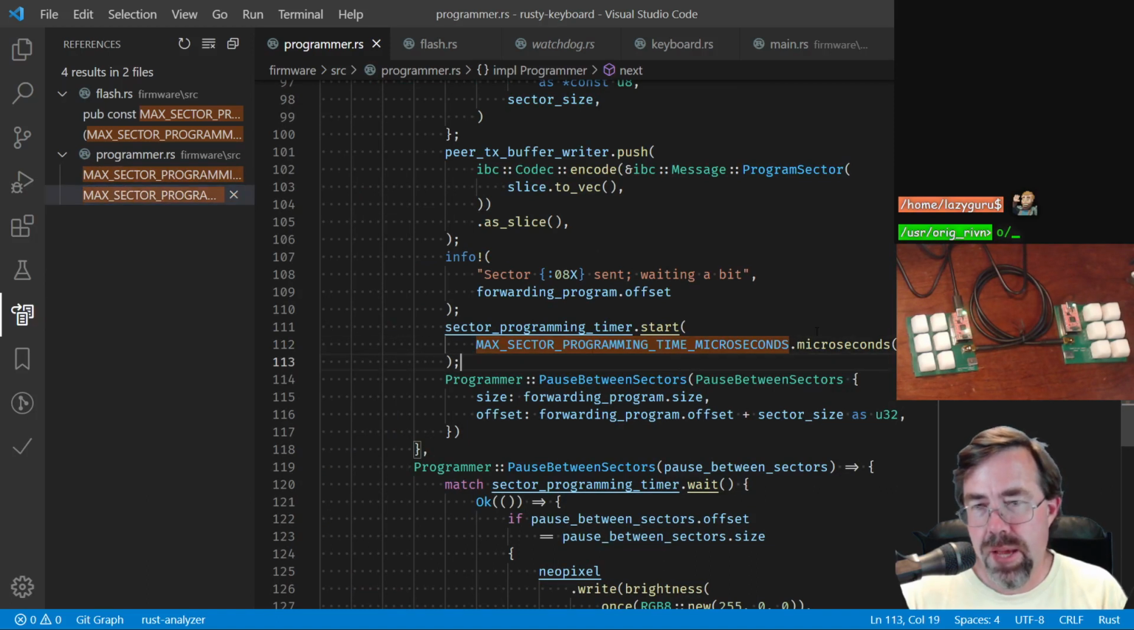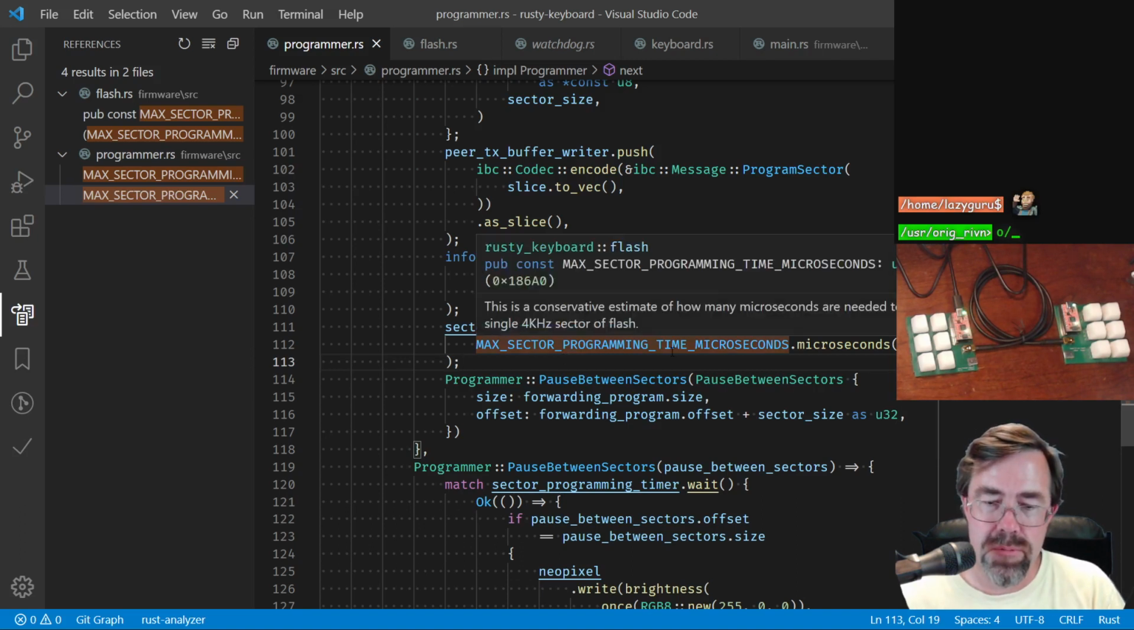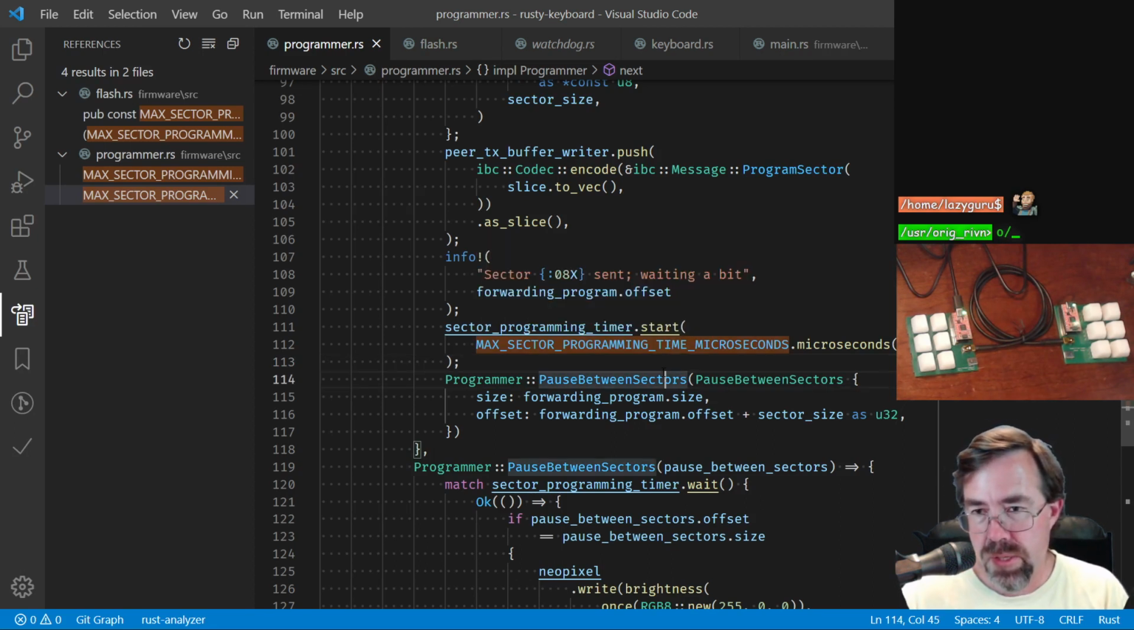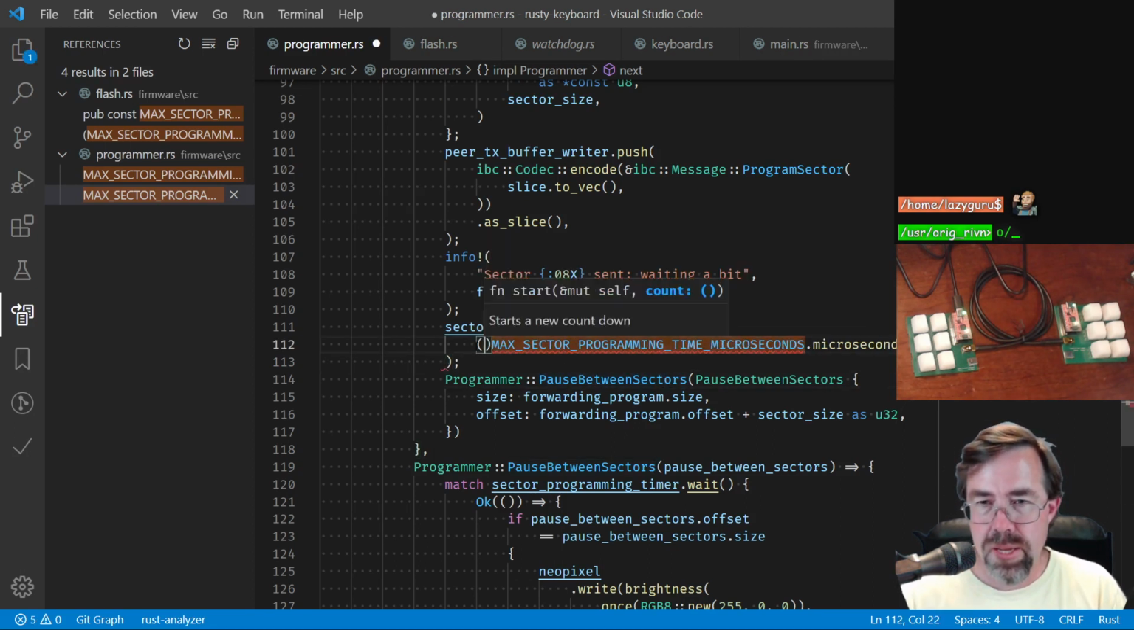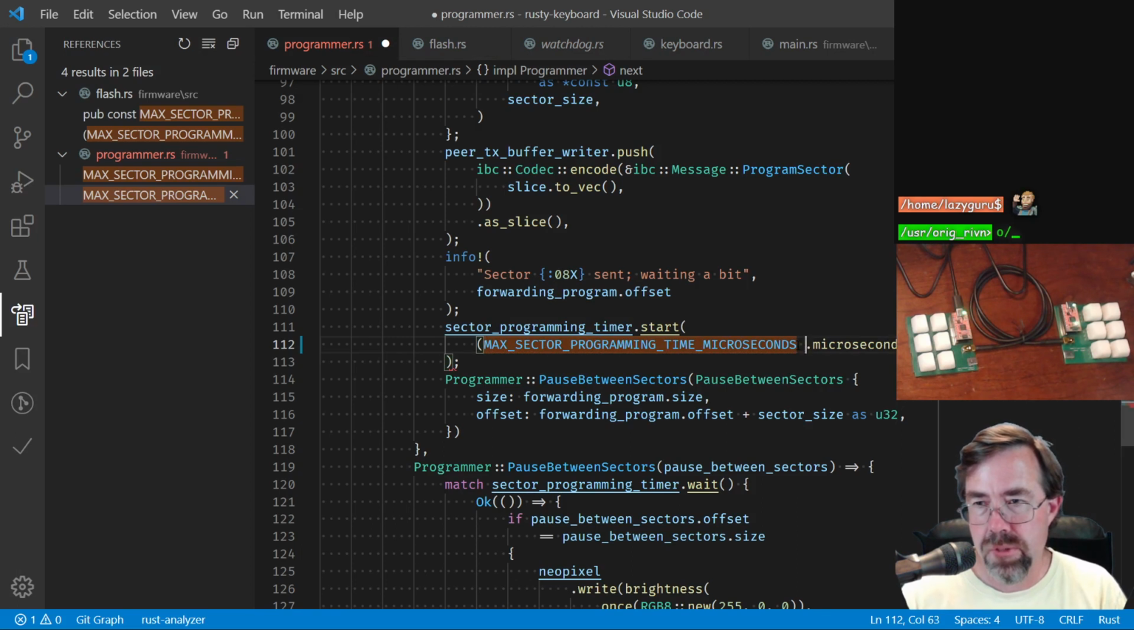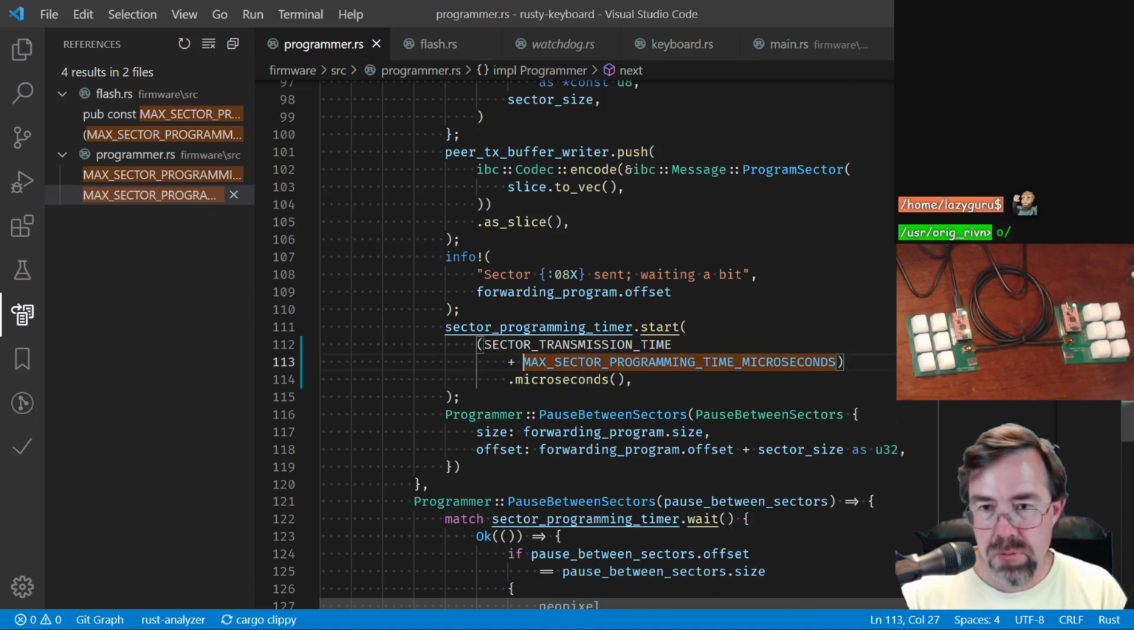this, let's just add another fudge factor, because we need to account for the programming time, and we also have to account for the transmission time between boards, right? So let's just have 2 constants, one plus another. So we'll just say like sector transmission time. Plus. So I'll just need to define that.